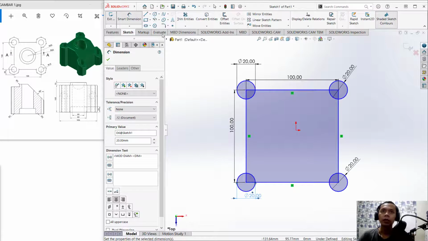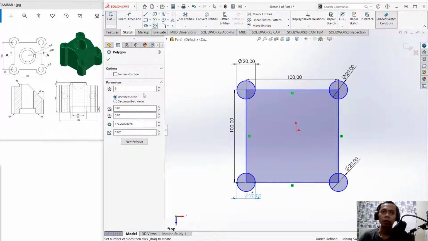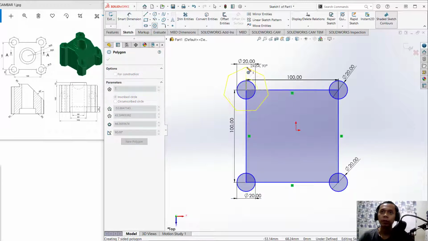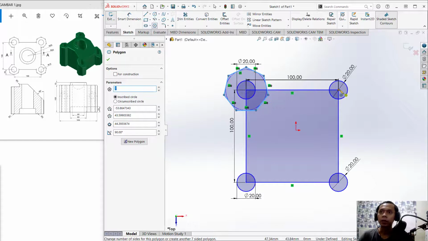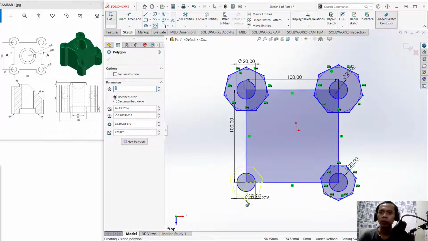Now we can use this tool to create polygon, and we can set for side into 7. Let's start from this point to the top here. We create again from this point to here. Okay, in the bottom here. Next, create from this point into here.